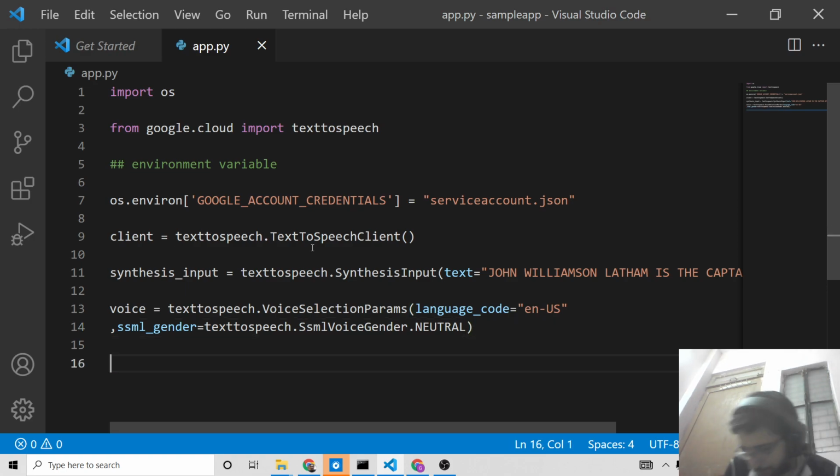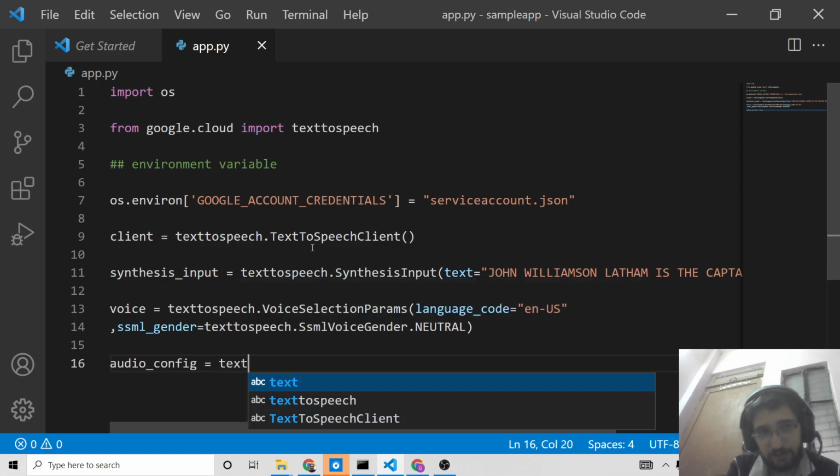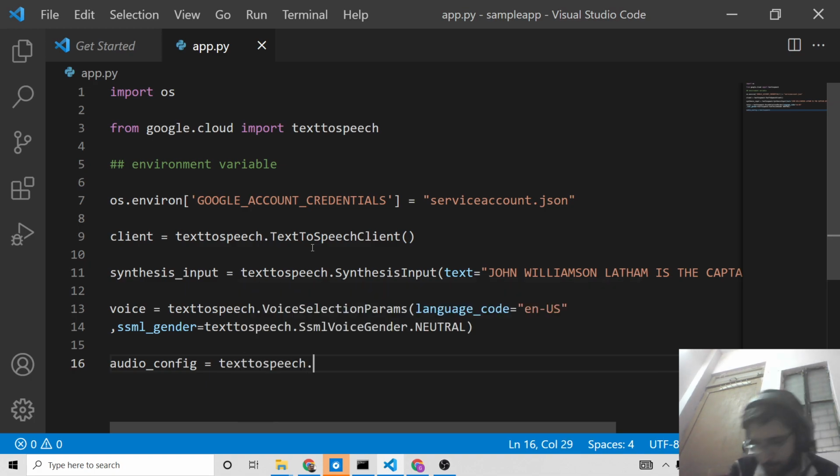That's it. So after providing all this information, guys, now we also need to provide the audio information, whichever extension you need to save your audio file in. This is taken by this method, which is audio config.